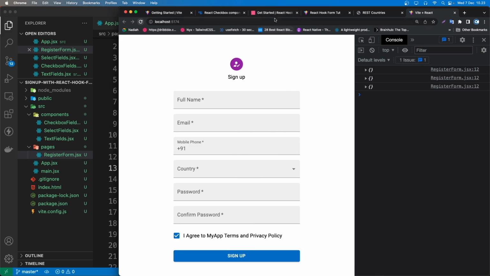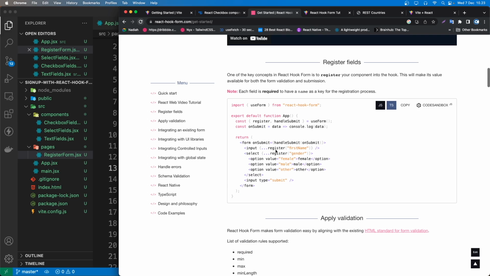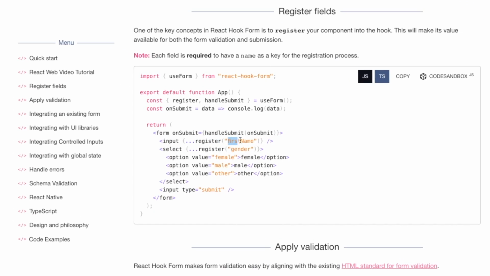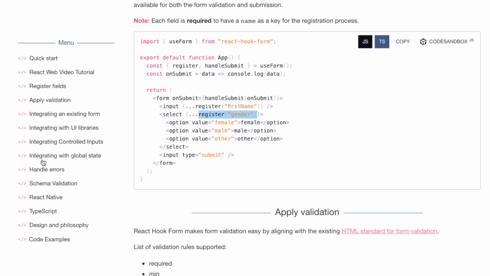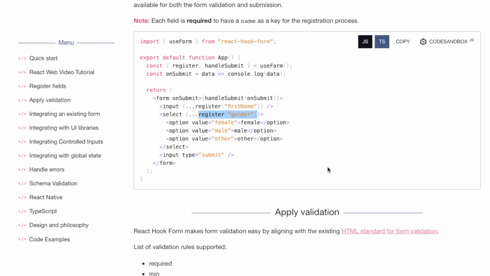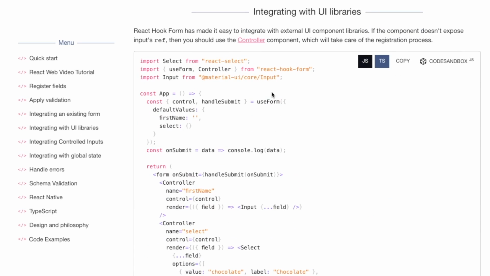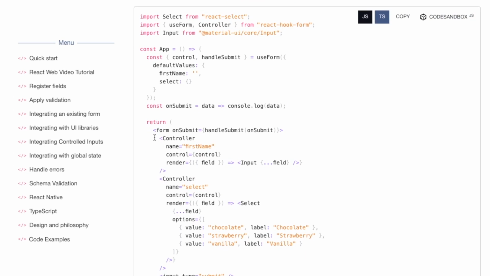So let's go back to the React Hook Form documentation. As you can see here, to use that is pretty simple. We can just say register and then the name of the input field. You can say register first name, register email, register gender, etc. But remember, we're using a UI library called MUI here. So to integrate MUI with React Hook Form, we need to use Controller. As you can see here, if the component doesn't expose the input's ref, then you should use the Controller component. So we need to use this Controller.